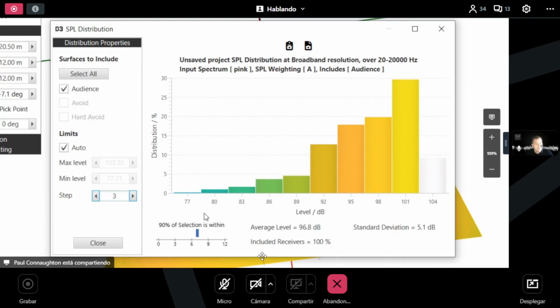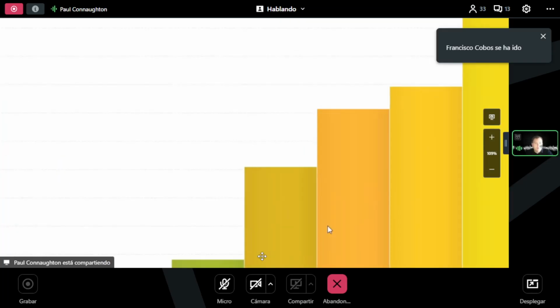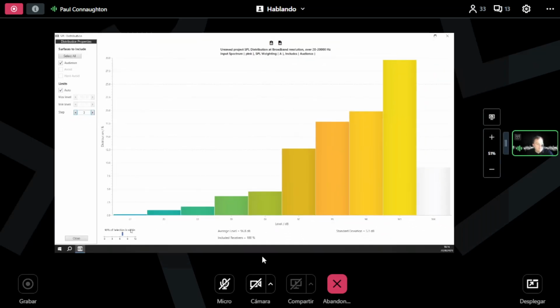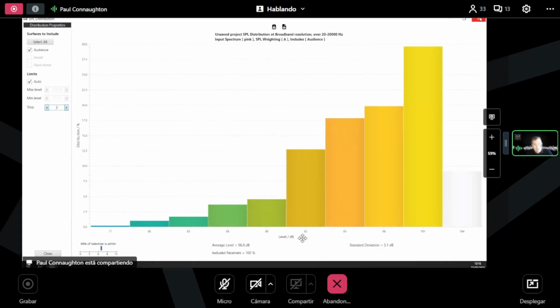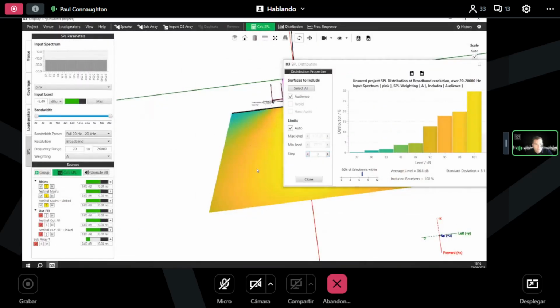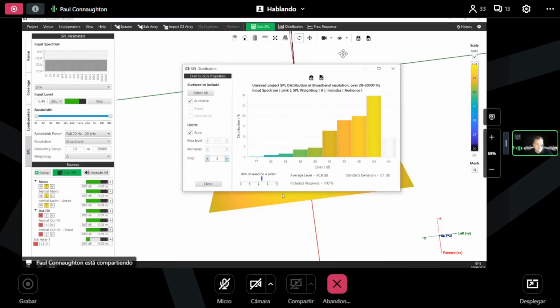Down here to the left, we have then got an image. I'll just blow this up just so you can all see this. Here we have an image that says 90% of selection. So this is effectively saying that 90% of this audience area is within this value. Okay, so we're currently within probably about 7 dB or so. Okay, 90% of the venue.